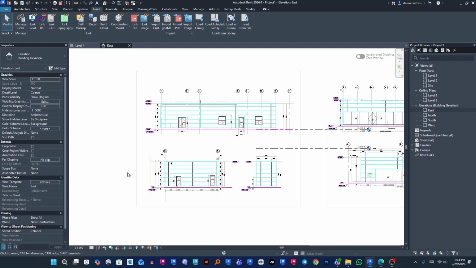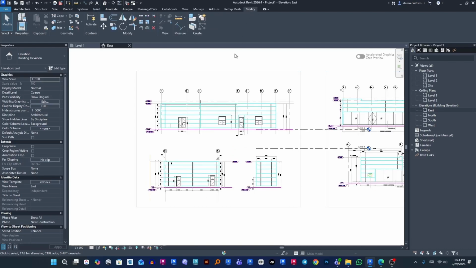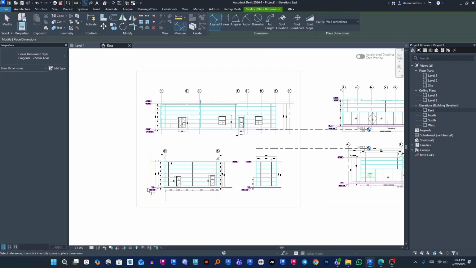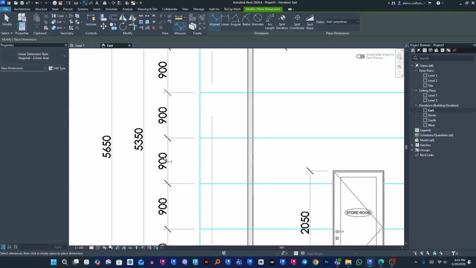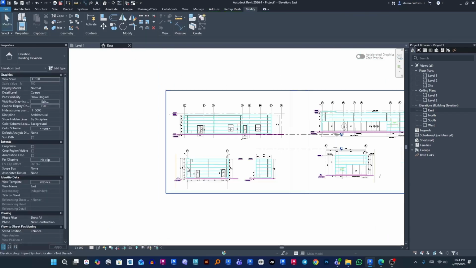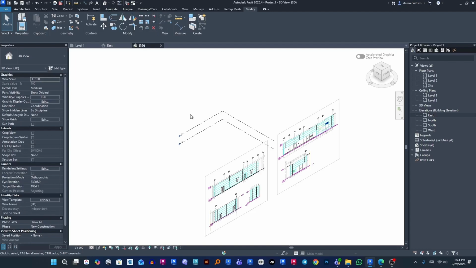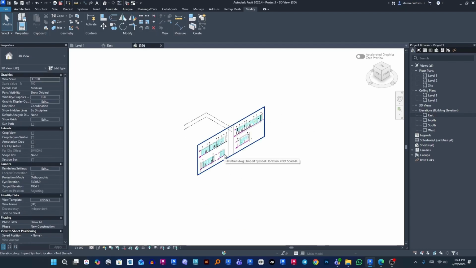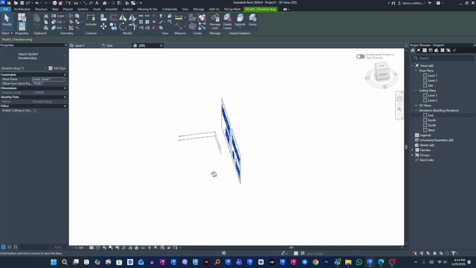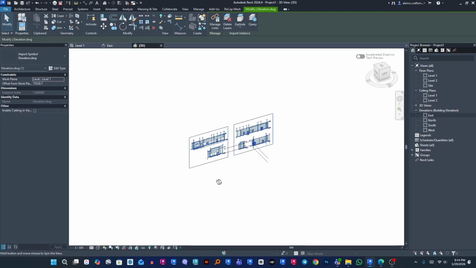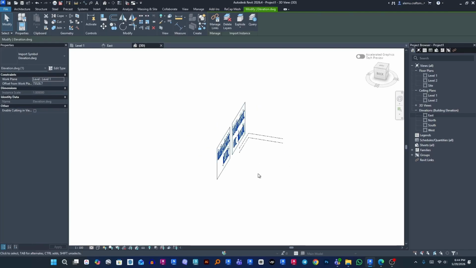The next thing I'm going to do is check the dimension here to see if it is correct. So let's say this is 900, so I'm going to check it, and it's correct. Next, I'm going to go to 3D view. Here in 3D, the CAD file doesn't look like a 3D object. That's because of the current view only setting while importing this CAD file.